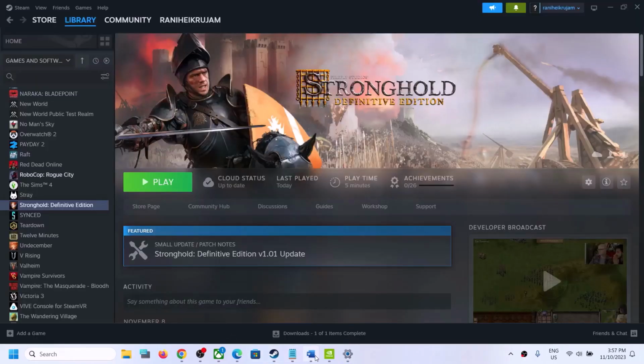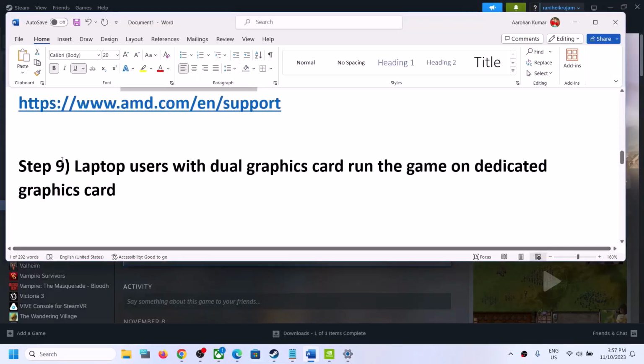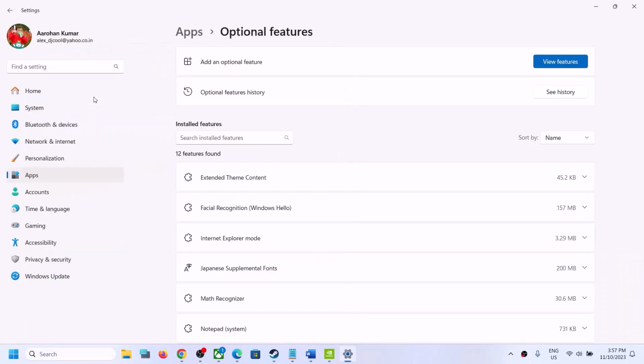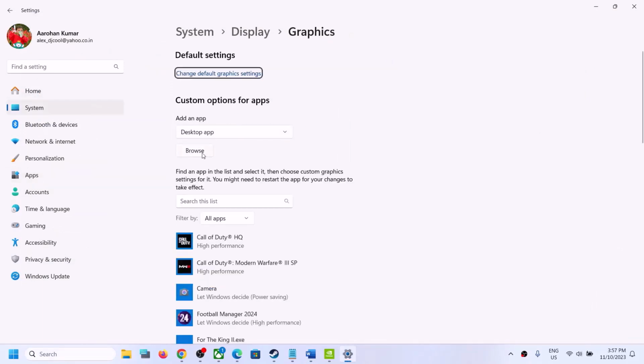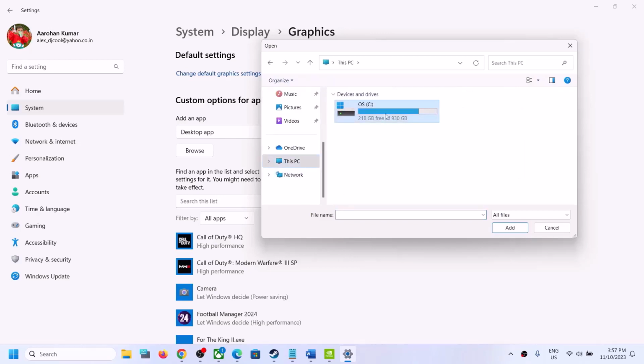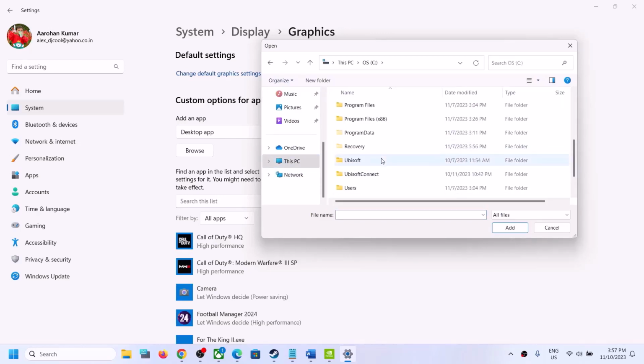Now the next step is for laptop users with dual graphic card, make sure that you run the game on dedicated graphic card. Now for this, type in graphic settings in Windows search box and then click on graphic settings. Now click on browse over here and then go to the game installation folder. Now if the game is installed in C drive, go to C drive, open C drive over here, open program file x86.